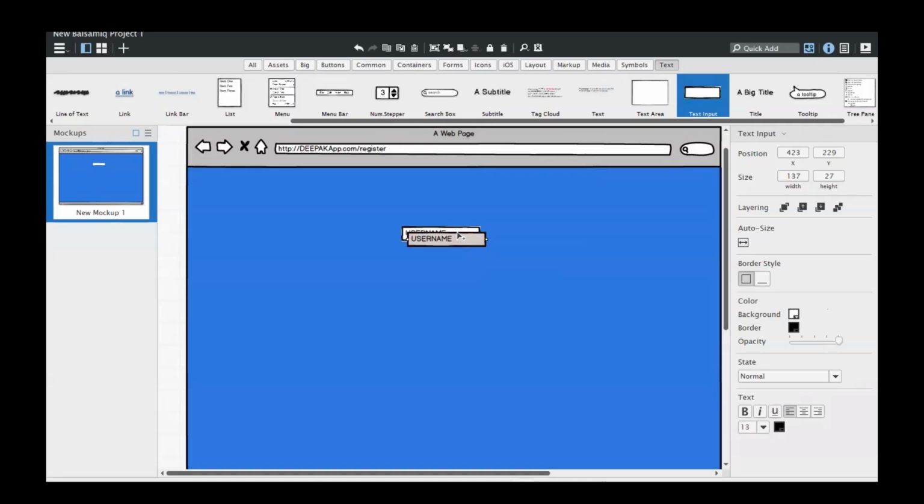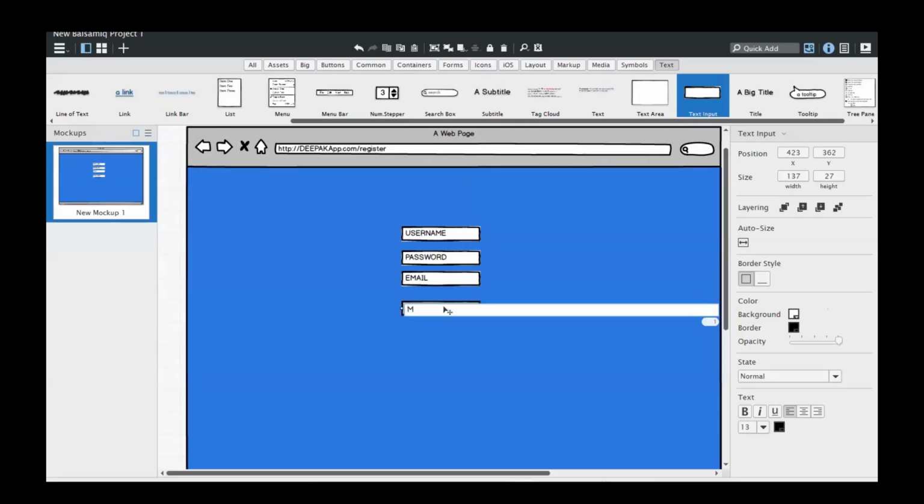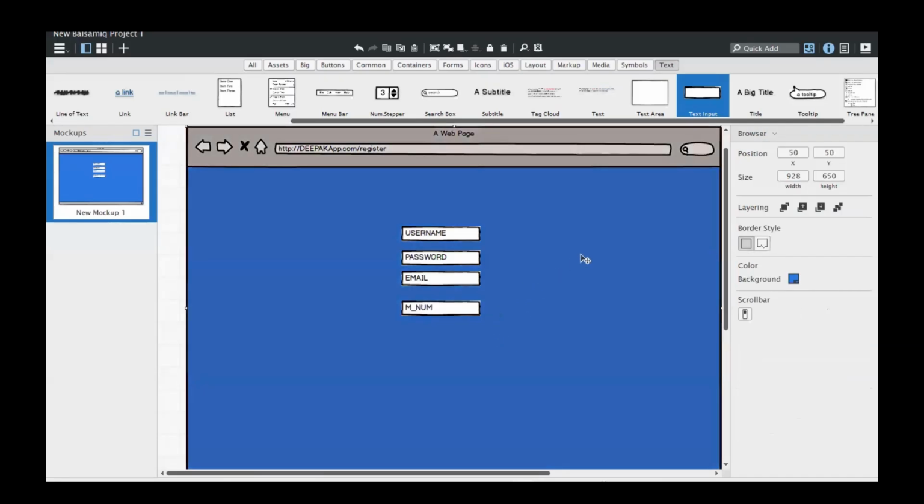The same thing I am copying and pasting here. This one will be password, and this one is email, and this one will be mobile number. So the user should enter username, password, email, and mobile number, right? So here we have given four options.